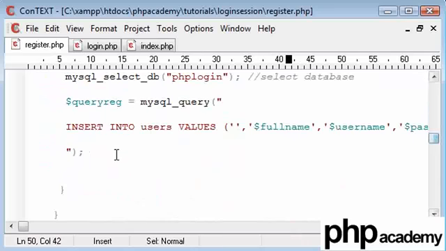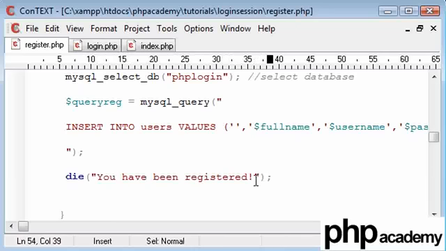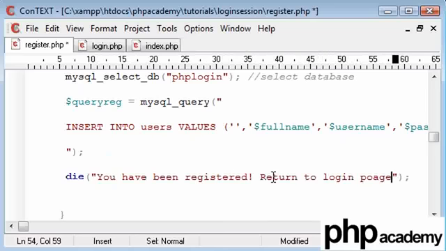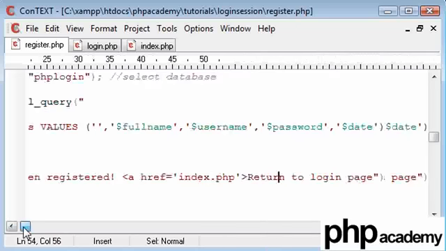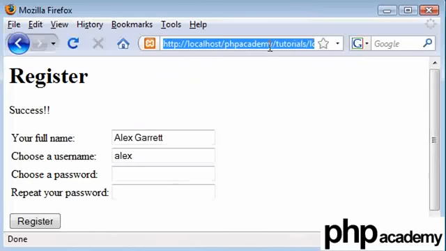After this is done, I'm going to say, let's say you have been registered. In fact, what I'm going to do is say die, you have been registered, and I'm going to say click here, or just make it simple, return to login page. And I'm going to put this as a link back to our index page in which the user can log in. So you can see how it all holds together in a second when I preview this to you.